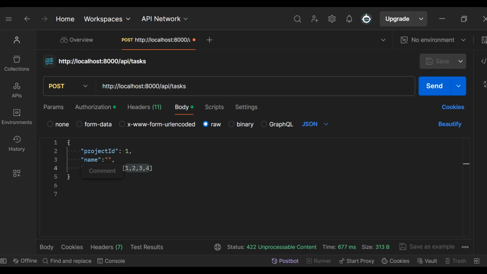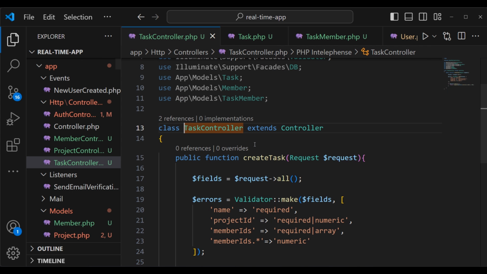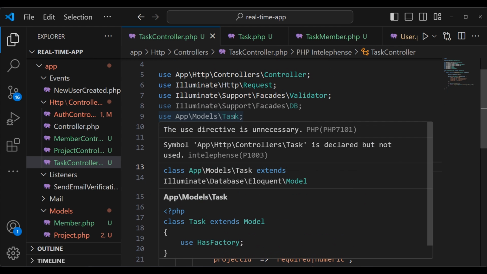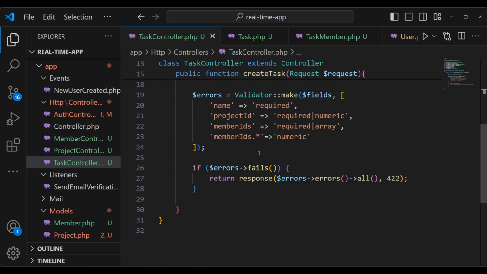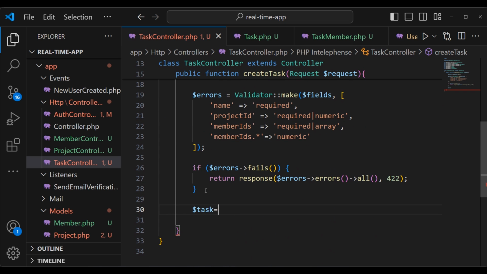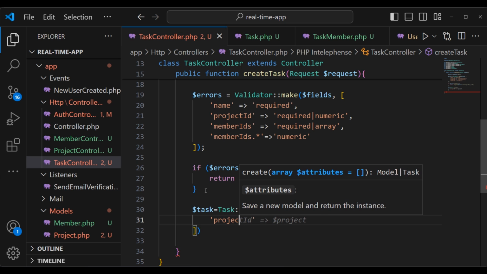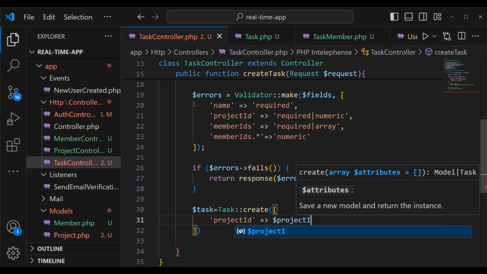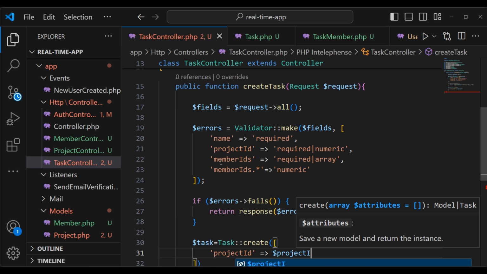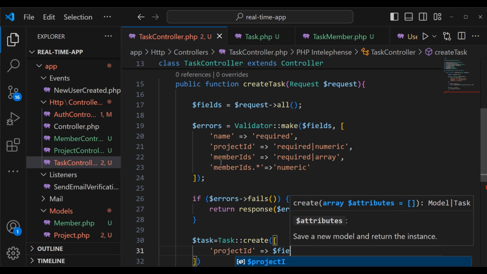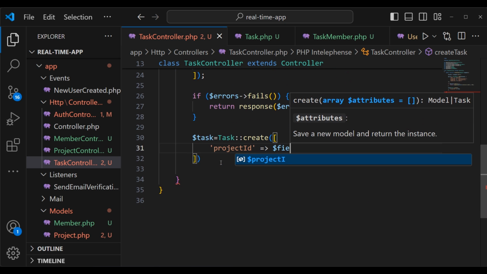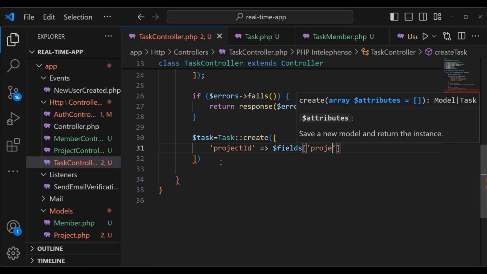The first thing we have to do is create within the task controller. We are going to create first the task. We're gonna come over here, pass here task, and then we're gonna do create. First of all, we need to pass it the project ID. The project ID is up here. We're gonna do fields, like this, and then we're gonna pass here the project ID like this.